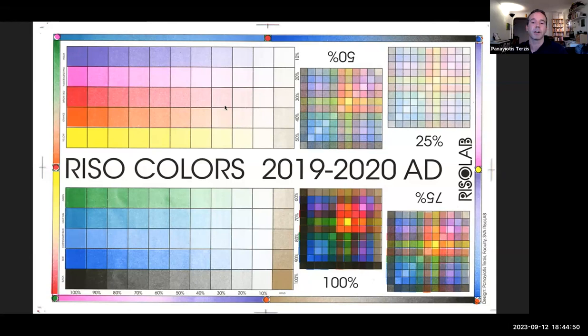Learning to use RISO, and really unlocking everything you can do with it, involves bringing it back to basics and thinking in terms of layers of color. How do you take those layers and use them in a smart way to make really incredible work?